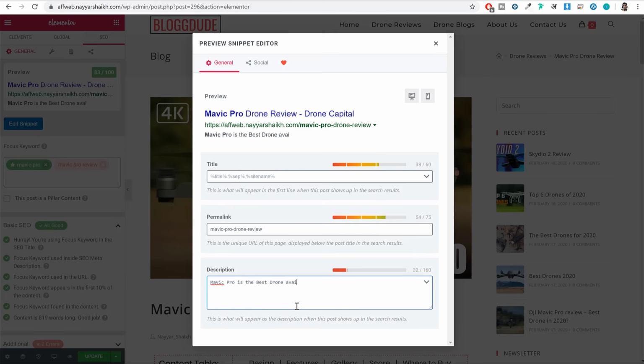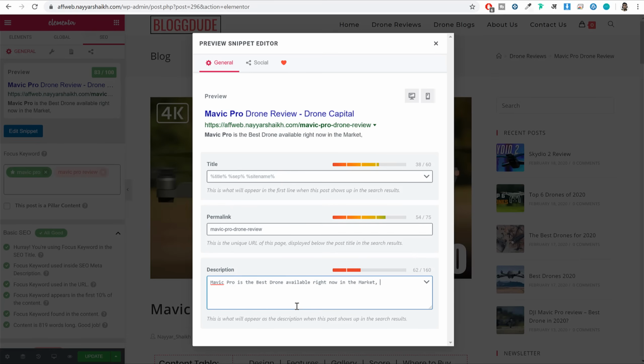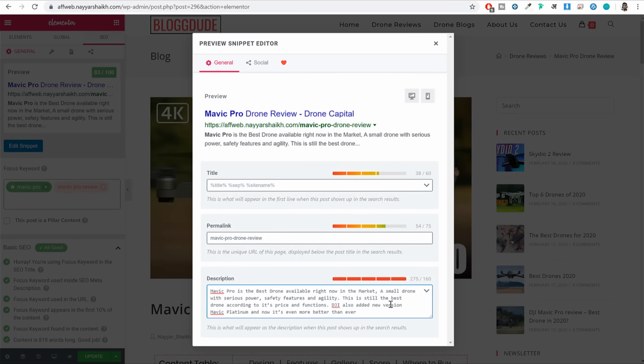whatever drone available in the market right now with best quality, all those different things you can type in. And here, as you can see, the limit is 160 characters. So you should type something between 130, 140, that would be fine. Now, as you can see, when I add more text over here, it says that you have exceeded this limit.